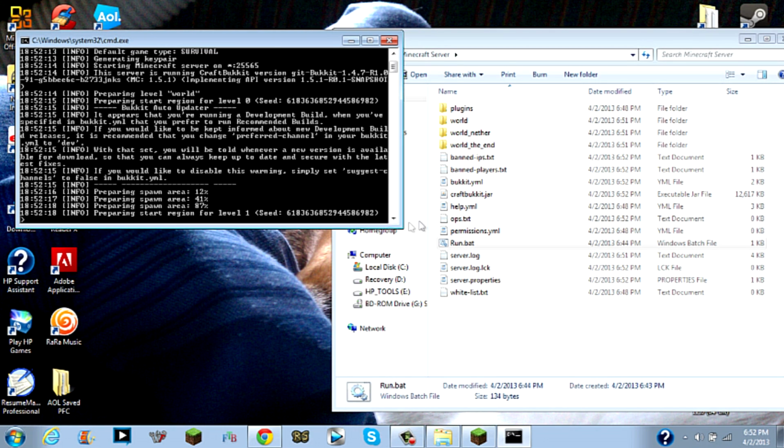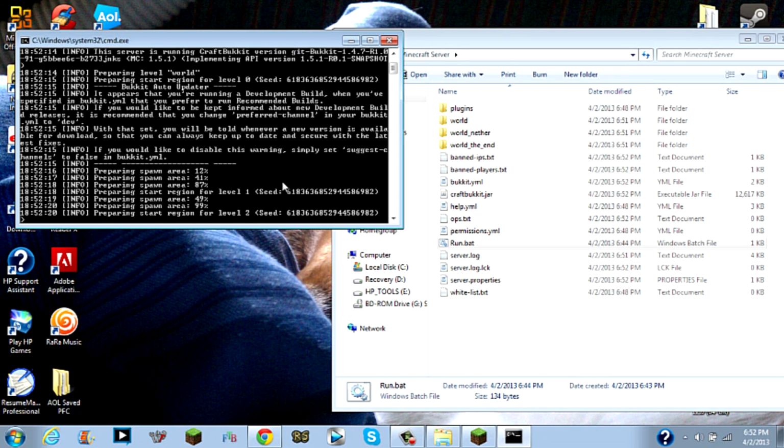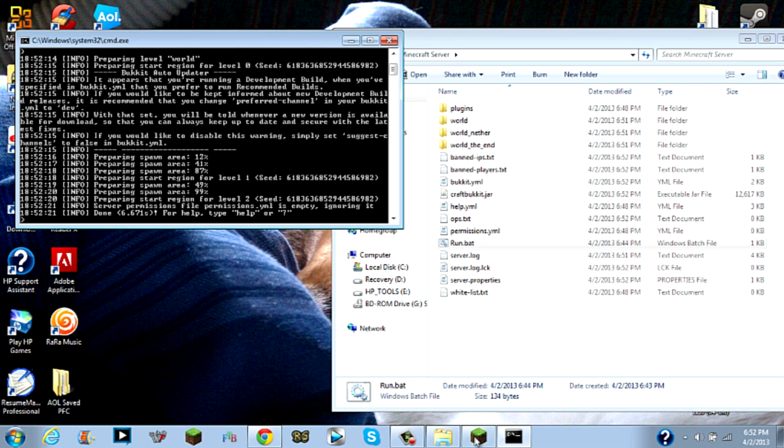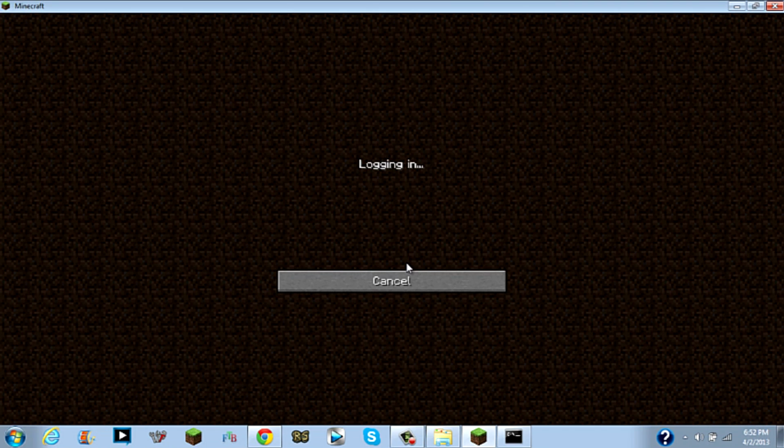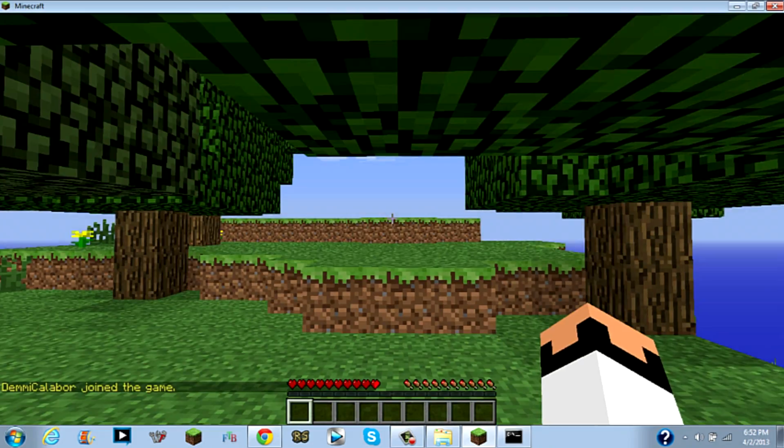So now that you got this up and running, it's going to load your map up, your seed. It tells you what your multiplayer seed is, so if you like it, then just copy it. And now if I log into it, log in, hurry up, log in. Alright, now that I logged in, it's downloading terrain.